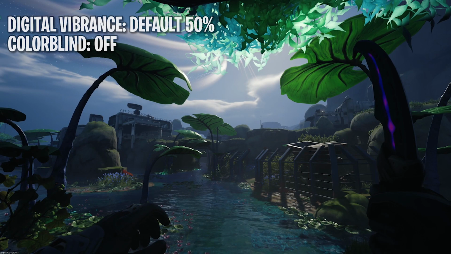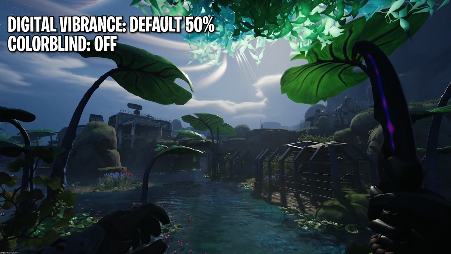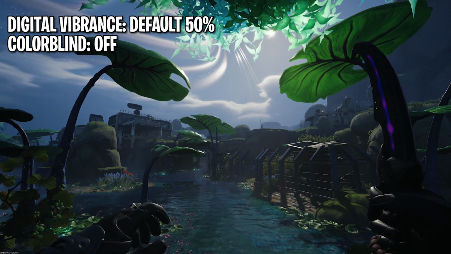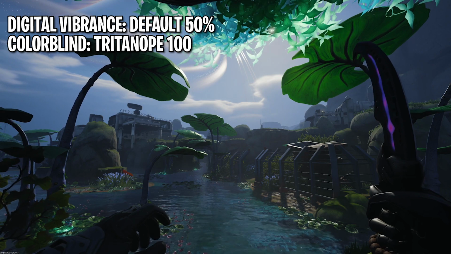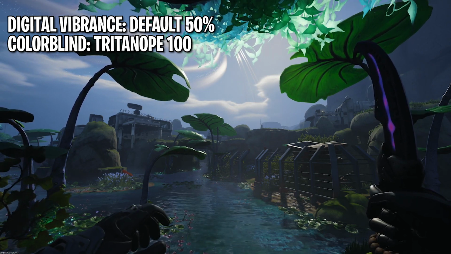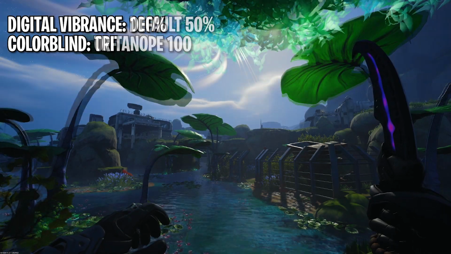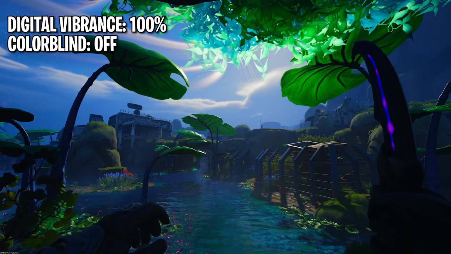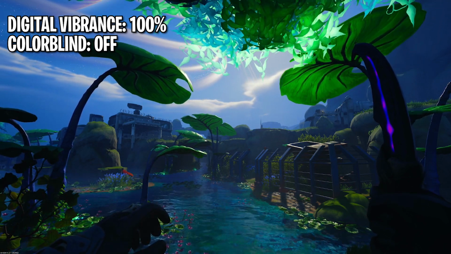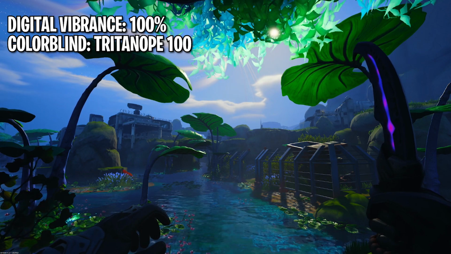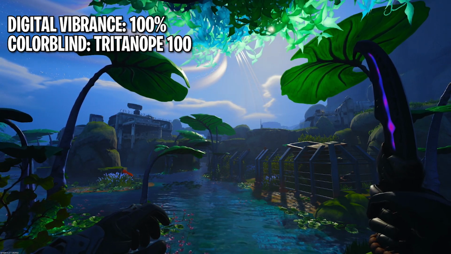Let's dive in game and take a look at a side-by-side of a lot of these settings turned on and off. So here's one with Digital Vibrance at its default with colorblind off. And next we have Digital Vibrance still at the default, but with the colorblind tritanope on at 100% intensity. And next we have Digital Vibrance at 100% with colorblind mode turned off. And lastly we have Digital Vibrance at 100% with tritanope on at 100% intensity.